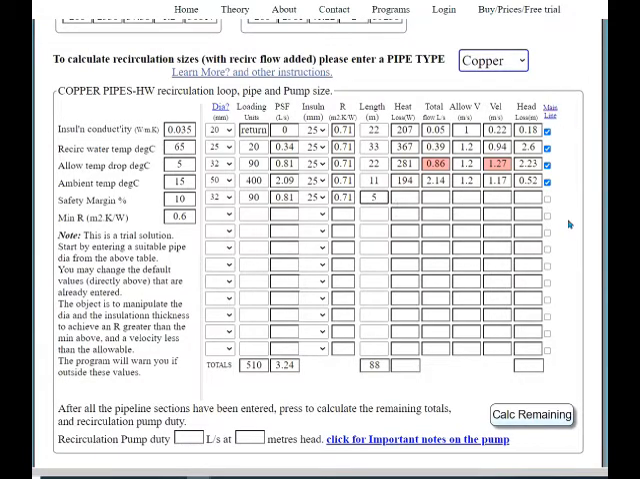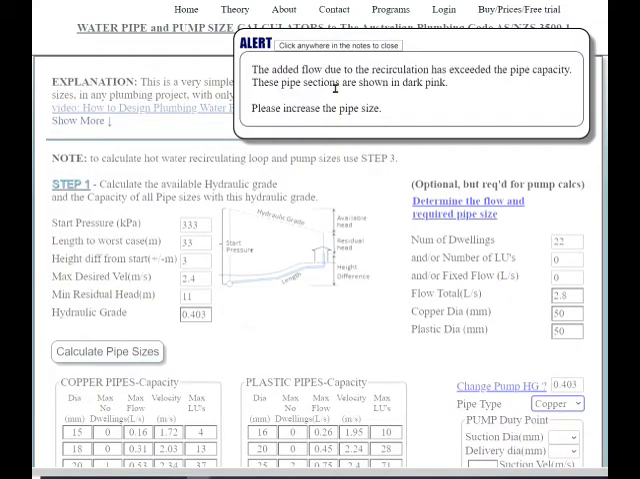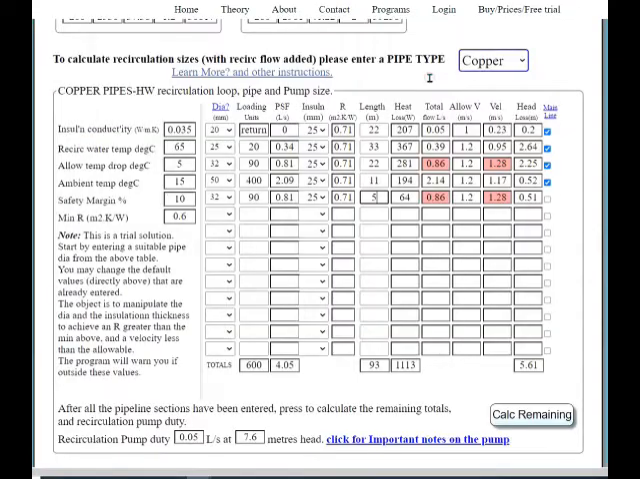Okay, now we've got all those entered. They're all in the main loop. This one's not. We calculate the remaining. The overflow due to the recirculation has exceeded the pipe capacity. These pipe sections are shown in dark pink. Okay, there we go. So we know when we put loading units in here, we put them in as being the pipe capacity. So now when we've worked out the circulation flow, it's gone and added in here and found out that this pipe's not big enough anymore. You see, we had a flow of 81. The flow is now 86.86.